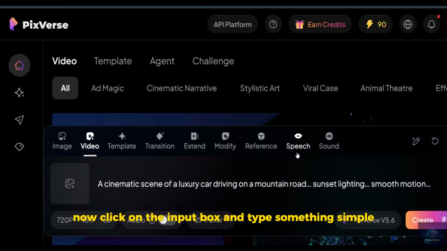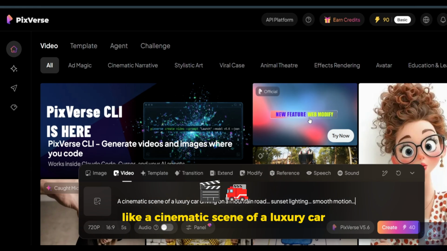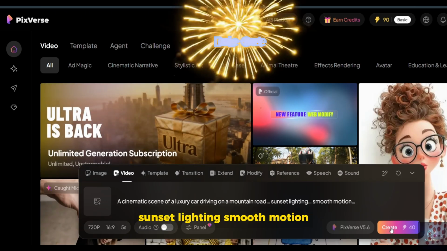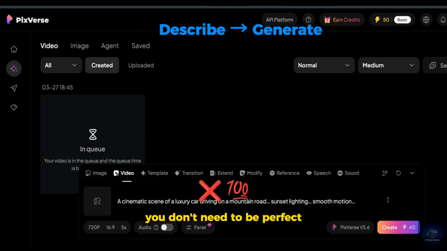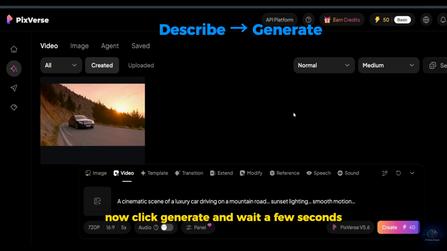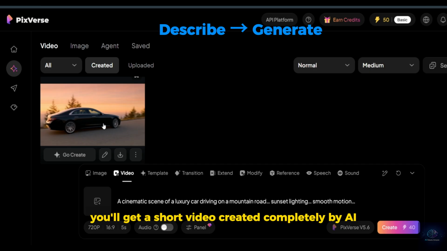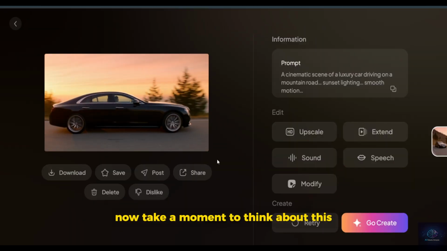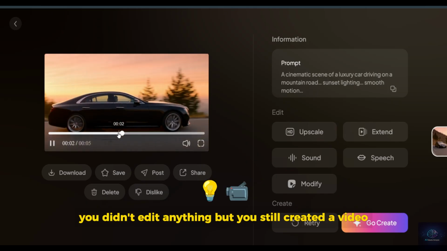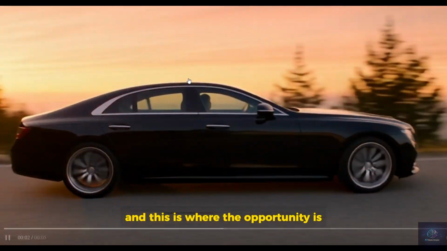Now, click on the input box and type something simple like a cinematic scene of a luxury car driving on a mountain road, sunset lighting, smooth motion. You don't need to be perfect, just describe what you want. Now, click Generate and wait a few seconds. And just like that, you'll get a short video created completely by AI. Now, take a moment to think about this. You didn't shoot anything, you didn't edit anything, but you still created a video. And this is where the opportunity is.